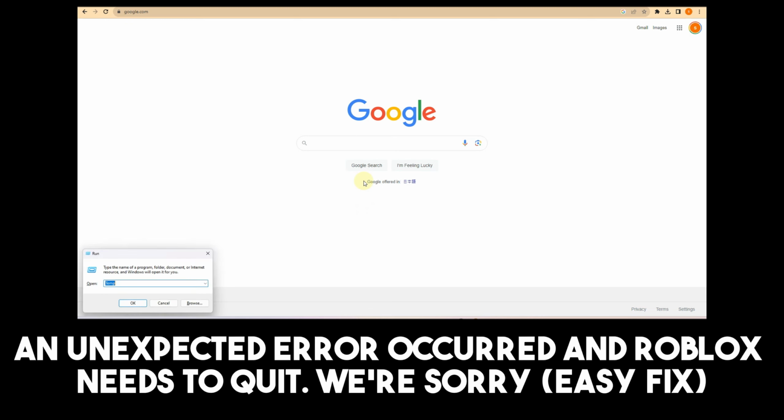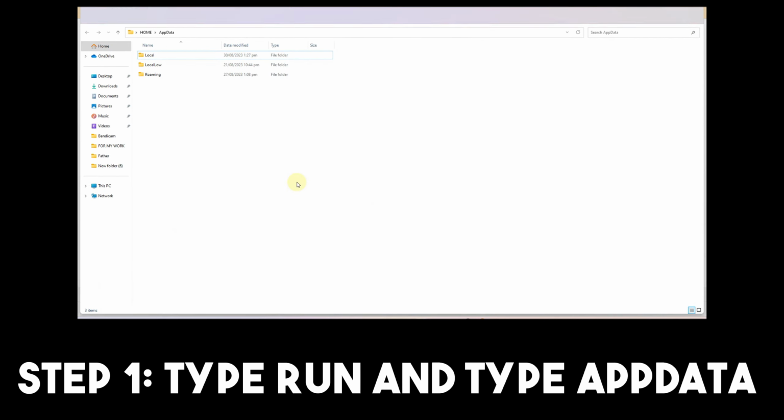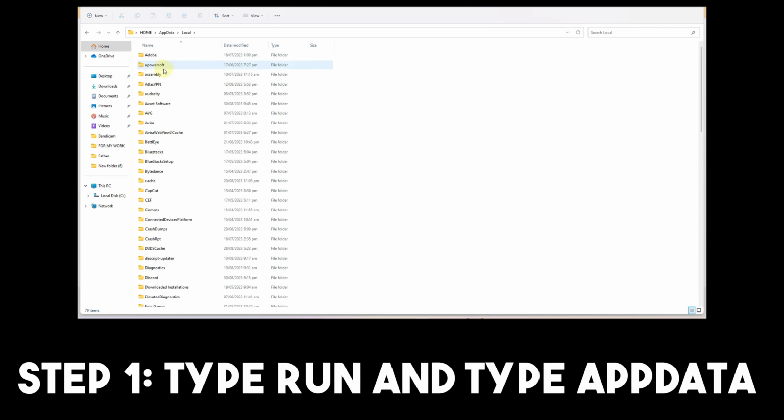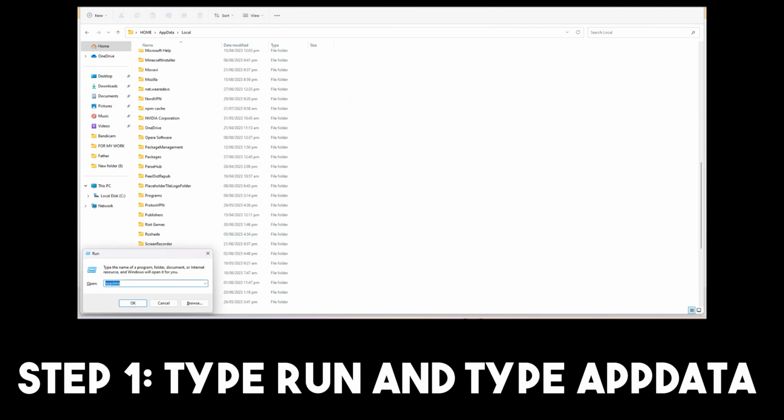It's very easy. Step one, you just have to click Windows and R, type app data, click OK, and then here you just have to go to local and then look for Roblox folder. And all you have to do is to right click and then click delete. Okay, so that's step one.